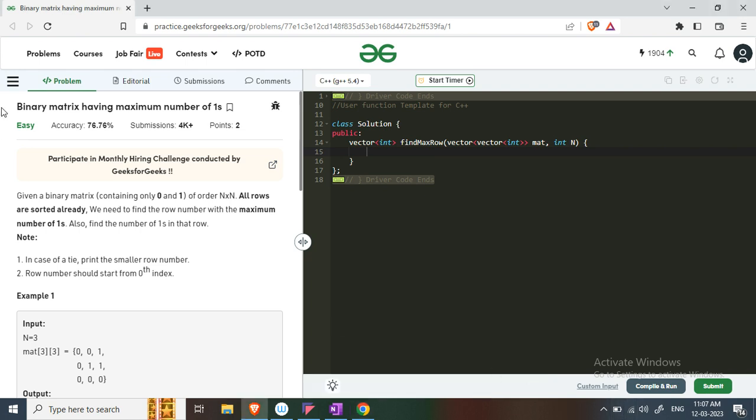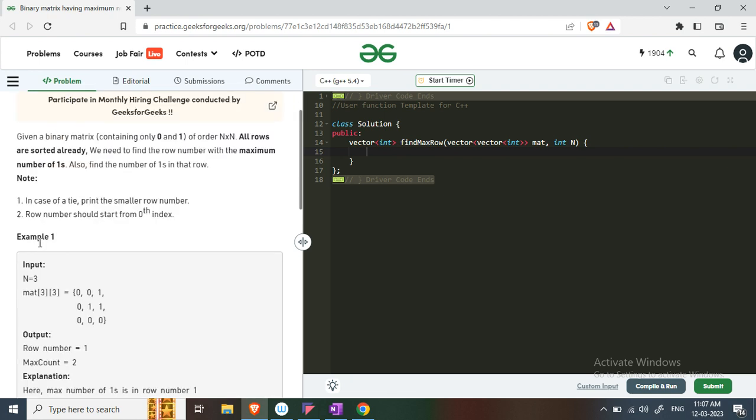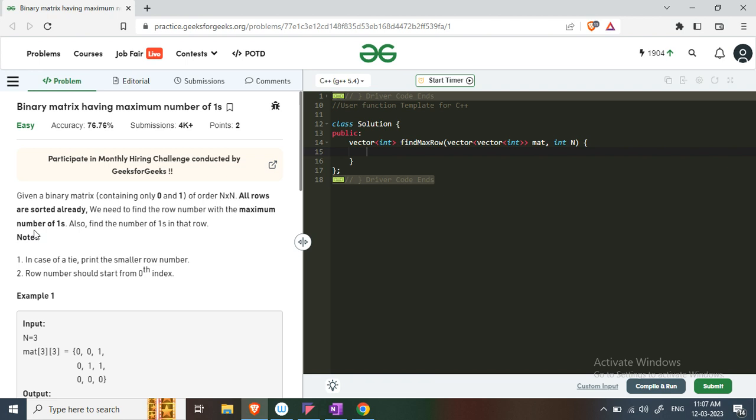Today's problem of the day is binary matrix having maximum number of ones. I will first read the statement of the problem, then I will discuss various approaches to solve the problem. Given a binary matrix of order n cross n, all rows are sorted already.